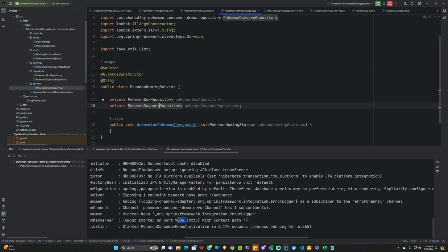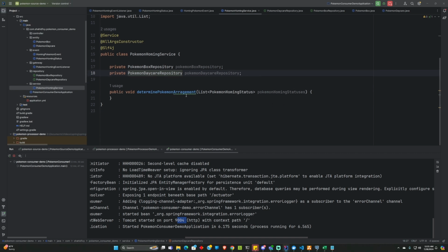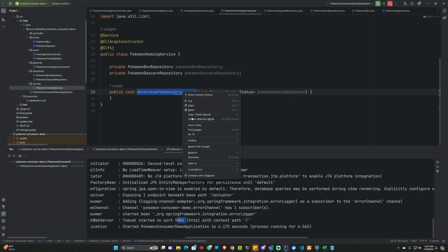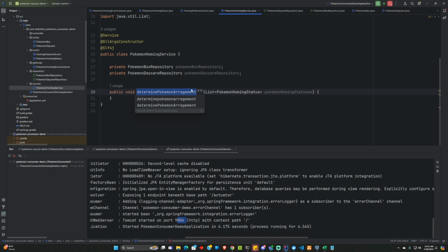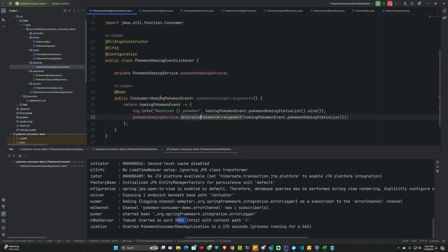Let's get the homing service set up. So we are going to get this done. So it looks like I got another typo here. I'm going to refactor that. Rename, arrange. Oops. Arrangement. That's coming from our gateway, so yeah.